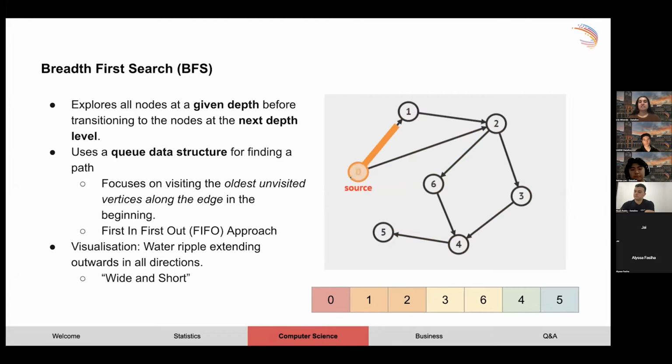So as you can see, we went through the nodes that are connected directly to the source, and then the nodes that are connected with 1 in between to the source, which were 3 and 6, 2 in between, which was 4, and then the last one, 5.